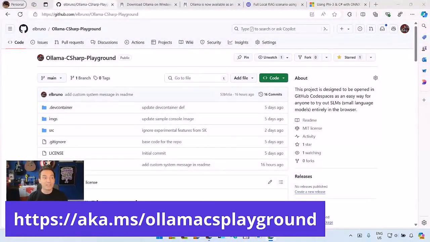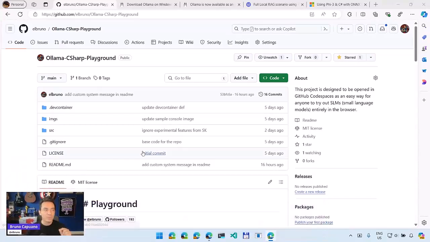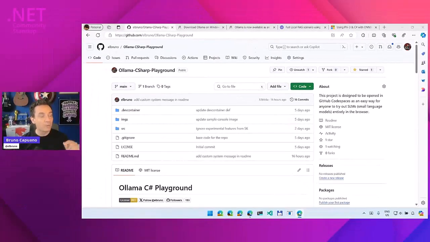So this is a repo. This is an amazing repo. That's the link. And the whole idea here is that this repo has content to basically allow you to learn how you can use Phi3, a great model that we have, using C#.